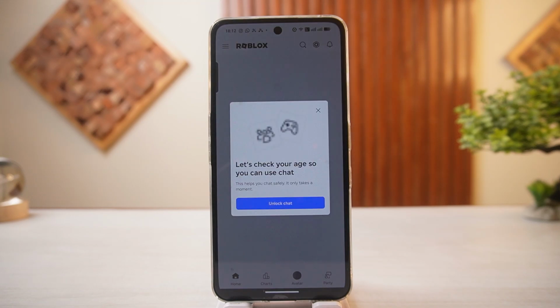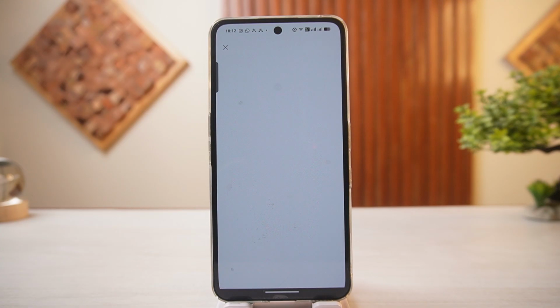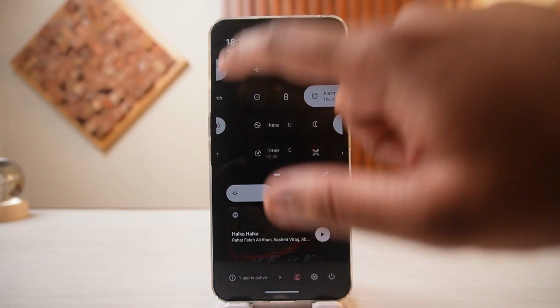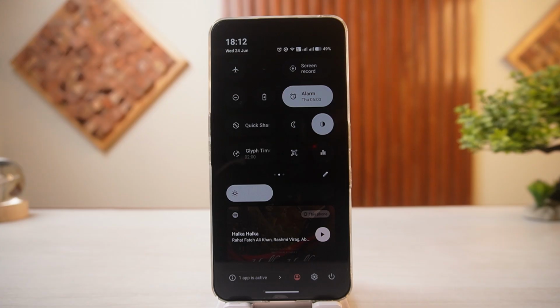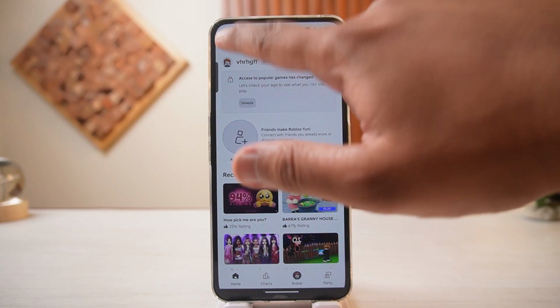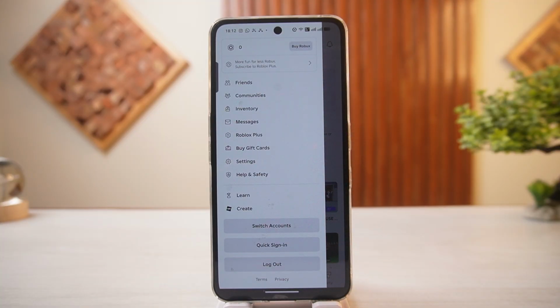Today's video is going to be about how to fix Roblox not showing. If your Roblox is not showing and it is stuck on 0, what you can do is simply try switching between your Wi-Fi and mobile data, and also toggling airplane mode on and off on your device to reset your network. The other thing that you can do is head over to the three lines at the top left of your screen, log out of your account and re-log into your account.